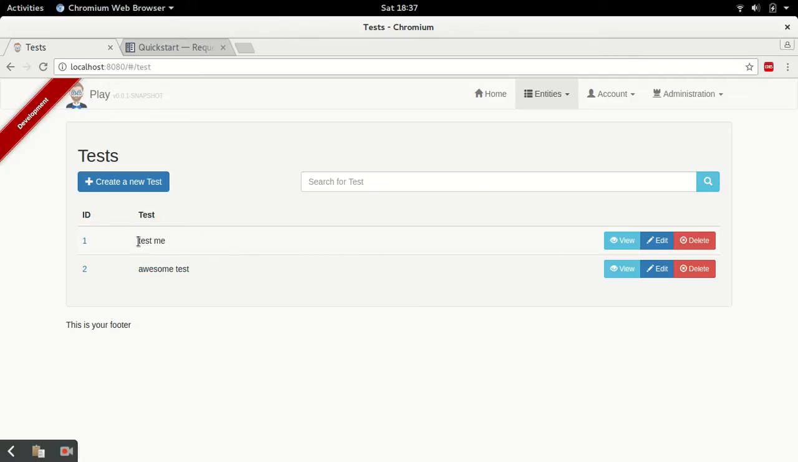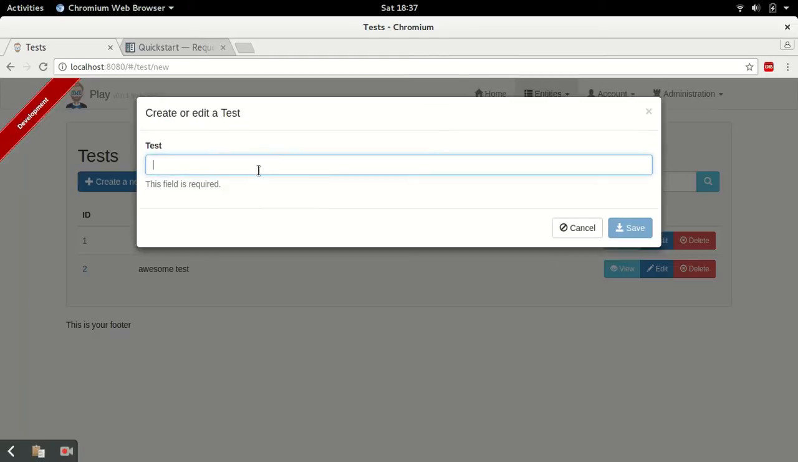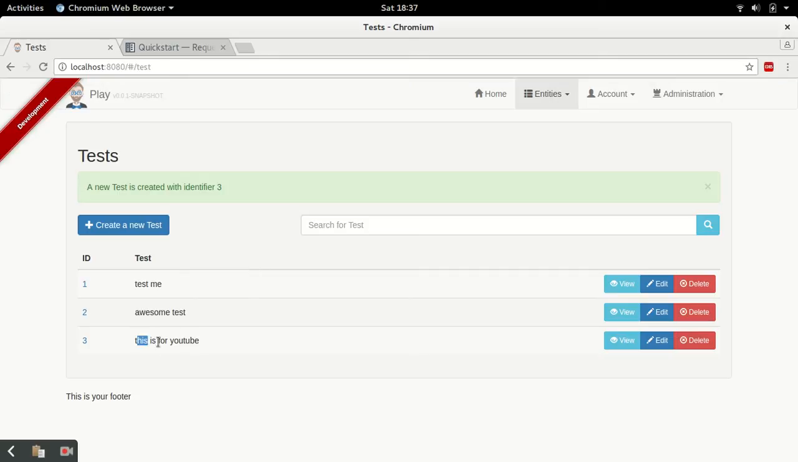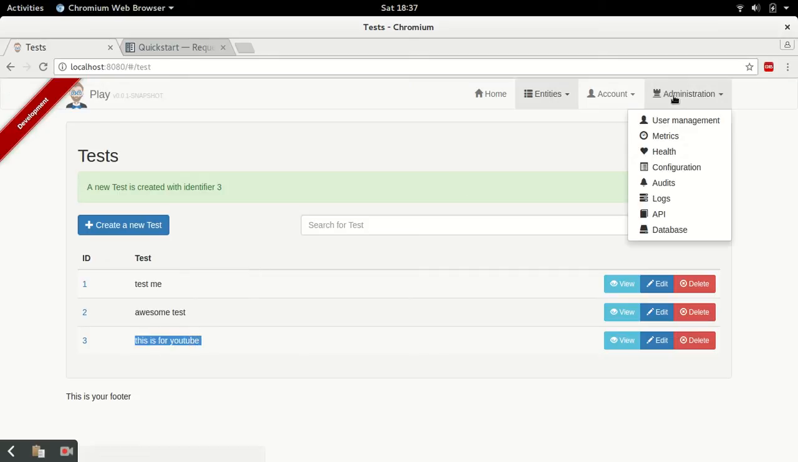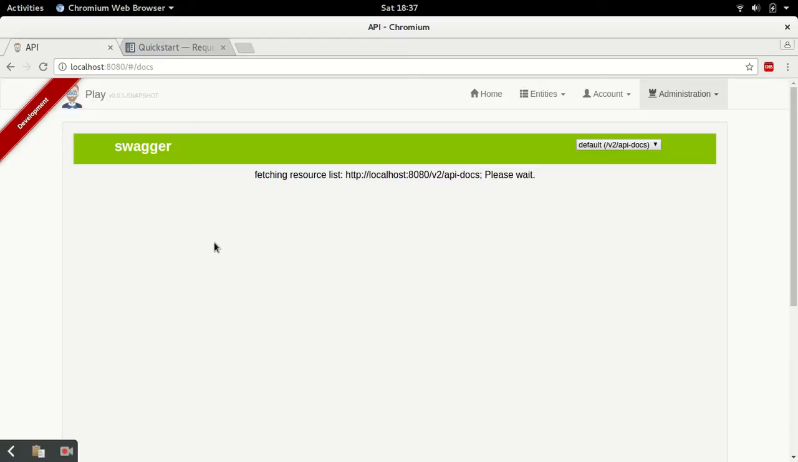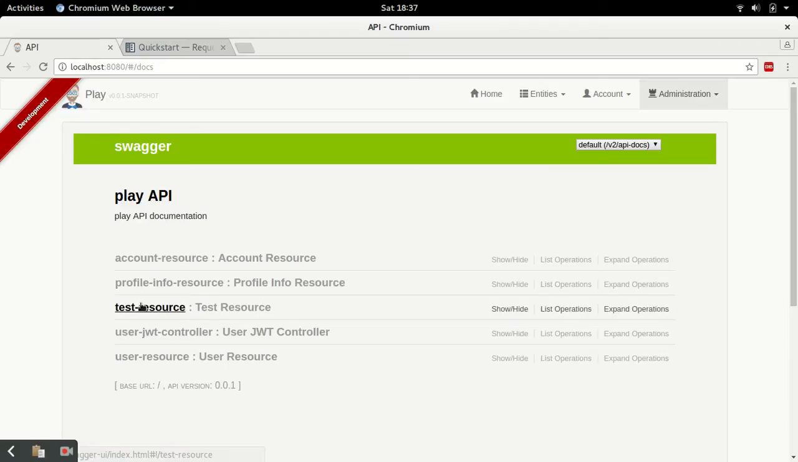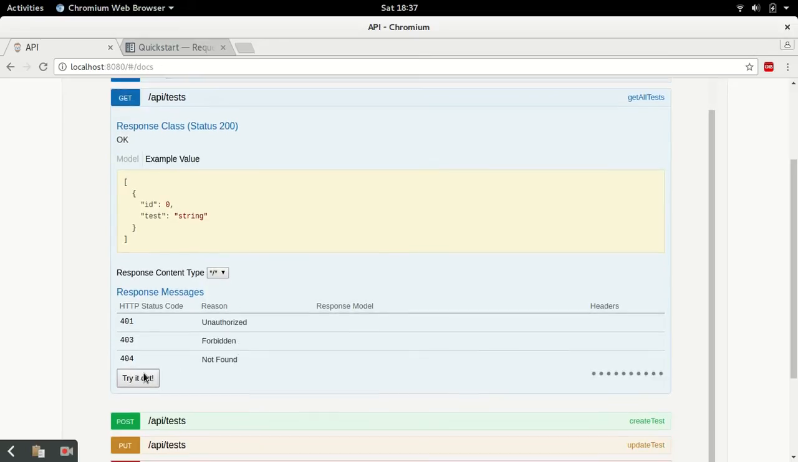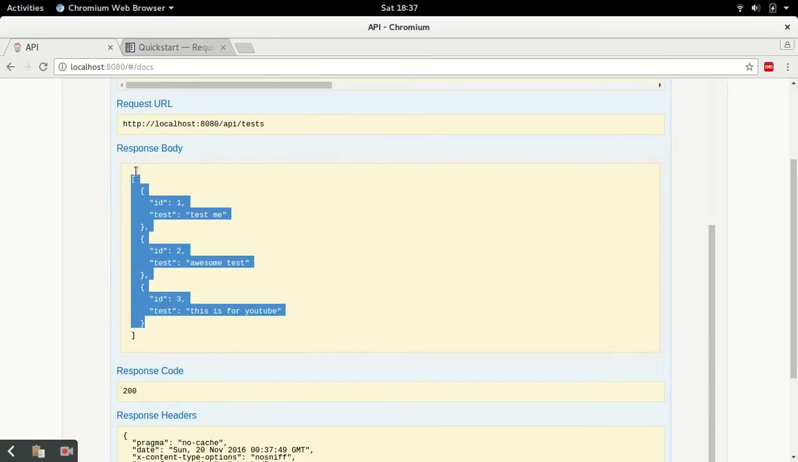So if you go in here, you can see I just have this basic test object, and there's a field called test. So I can say this is for YouTube or something. Okay, so you can see that that showed up there. And you go into the API, and then you can go into the test resources, list off all the tests. Go ahead, try it out, it lists off all the tests.